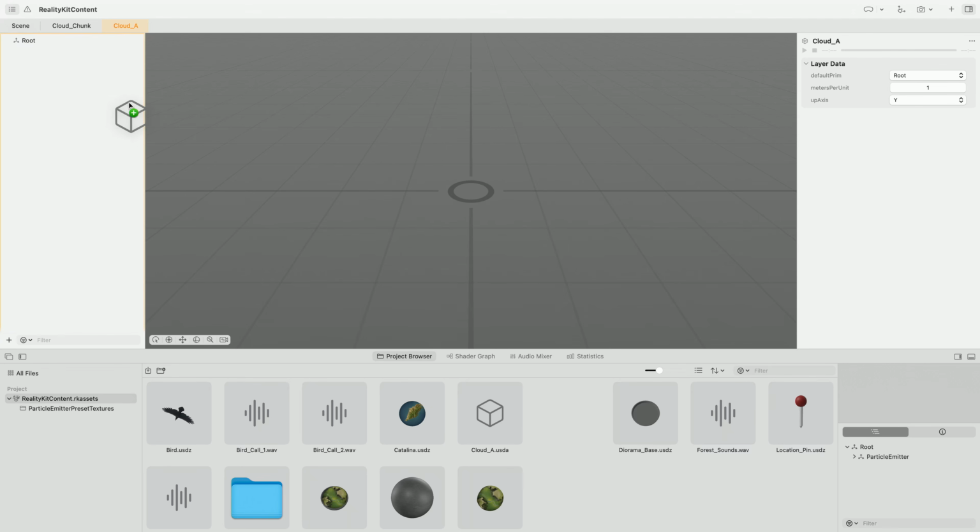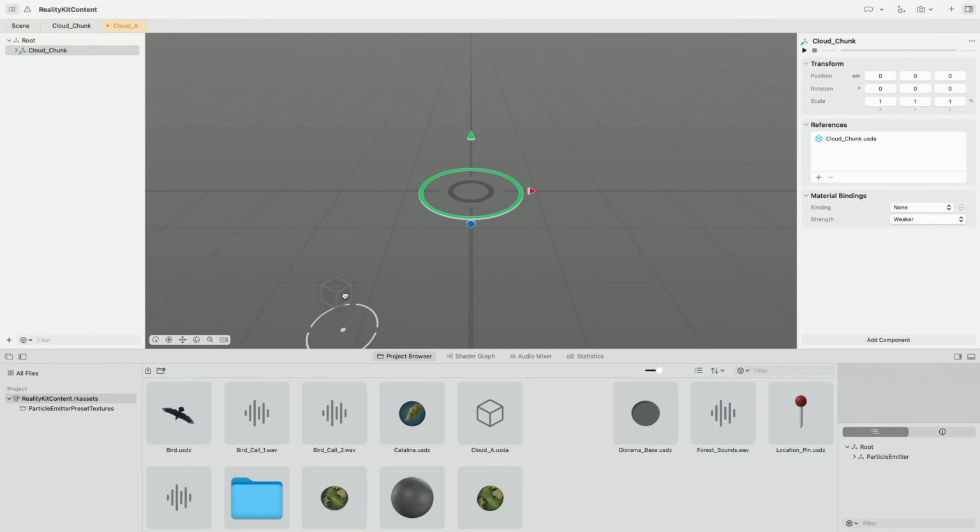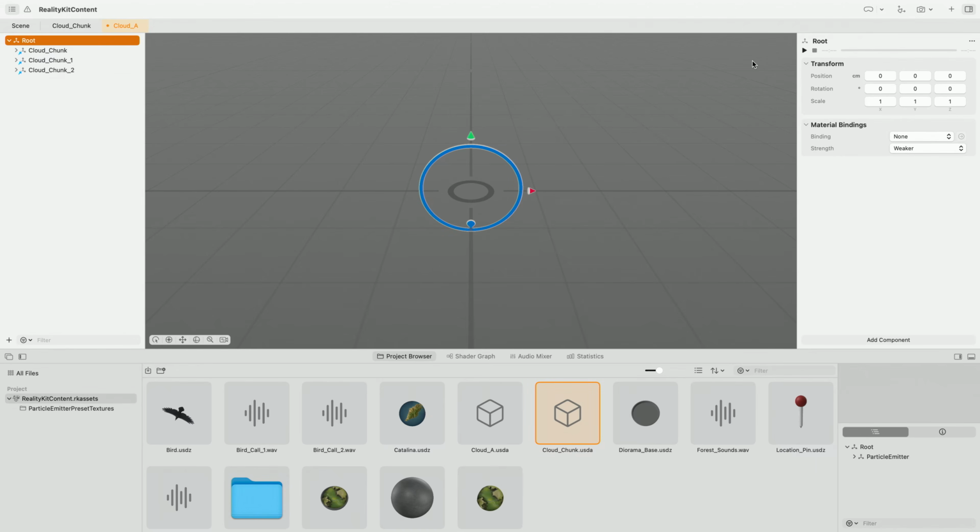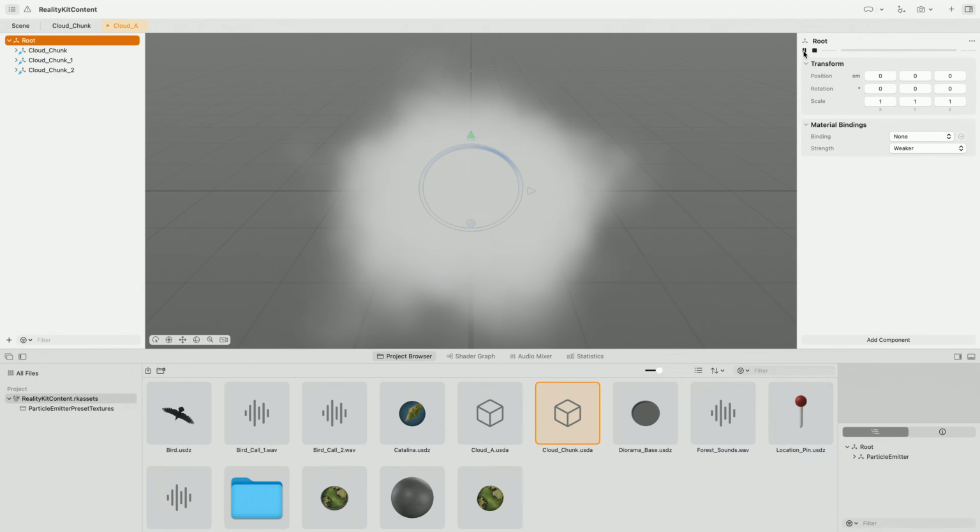I'll reference the cloud chunk 3 times by dragging the cloud chunk asset from the project browser into the hierarchy panel. We can select the parent of these 3 cloud chunks and press play in the playback controls at the top of the inspector panel to preview the cloud.